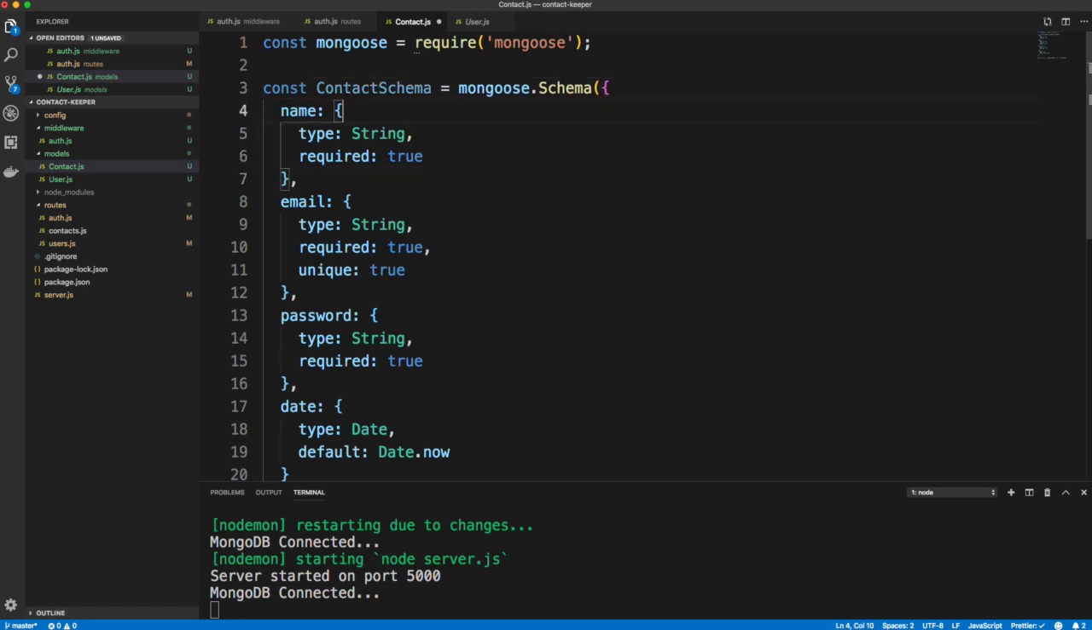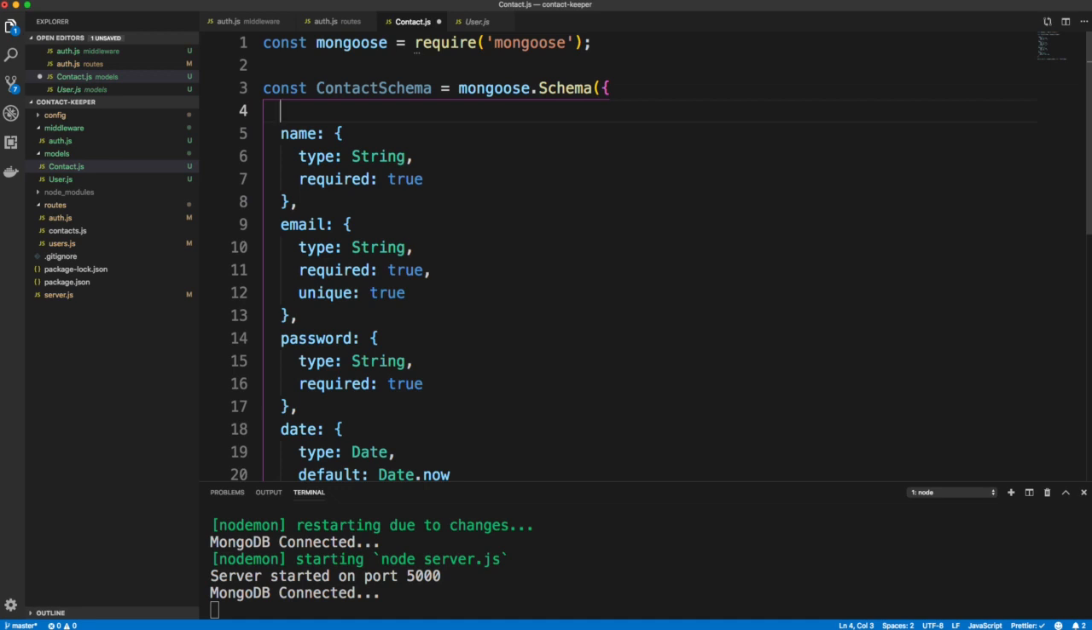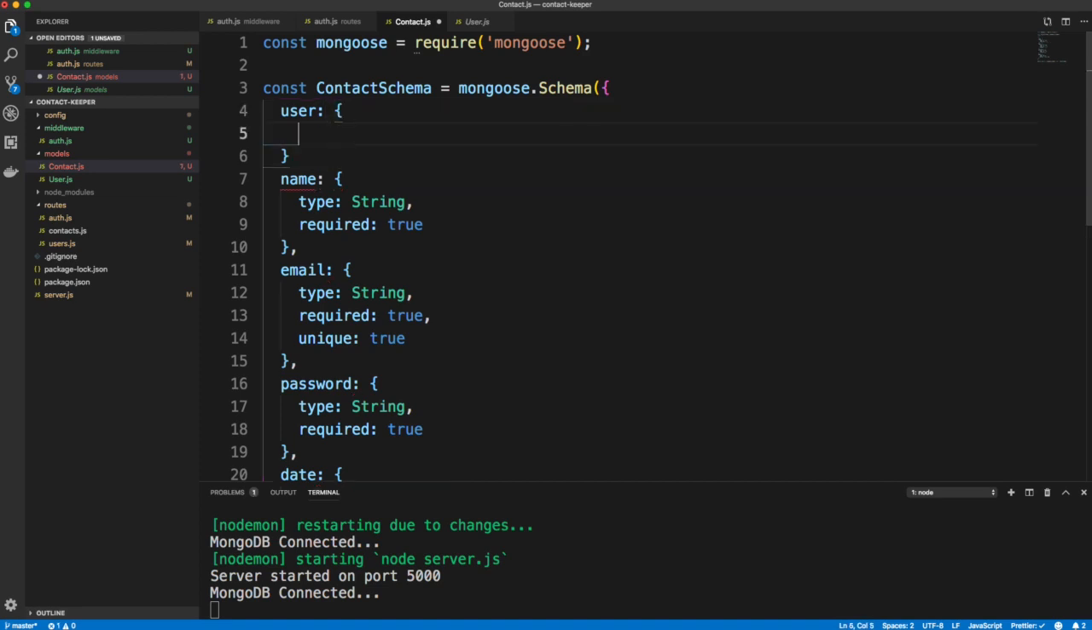And we're going to have a name. I just want to put a field up here because we need to create a relationship between contacts and users, because each user has their own set of contacts. It's not like every user that logs in just has this single list of contacts. They all have their, each individual set. So we're going to say that user is going to be part of this schema.